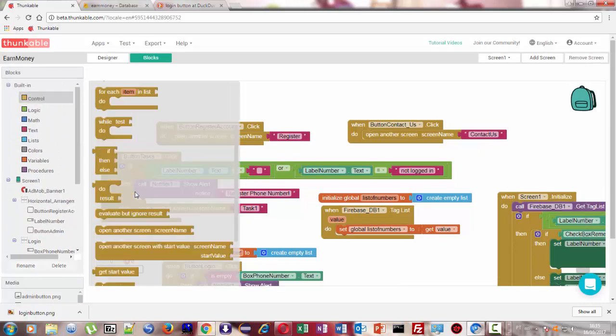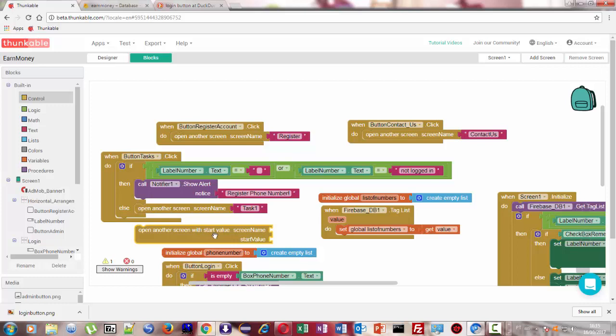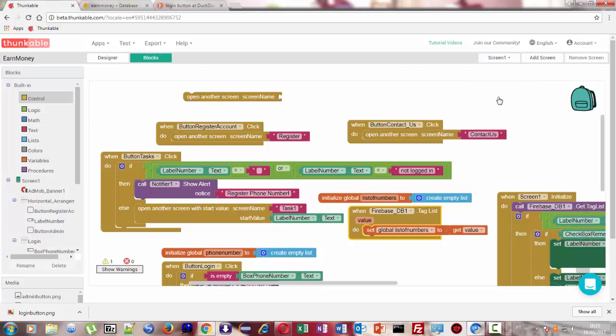We're gonna use the open another screen with start value. The screen name is task 1. The start value is the label number text. So when we go to the first task 1, we're gonna save the value label number text.